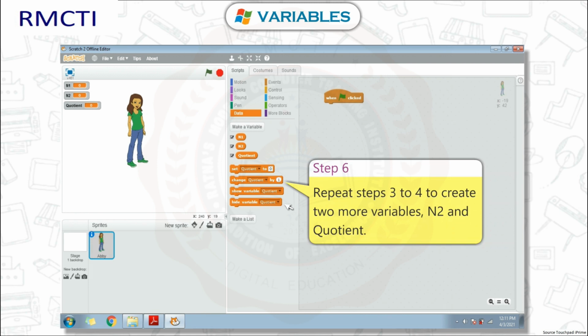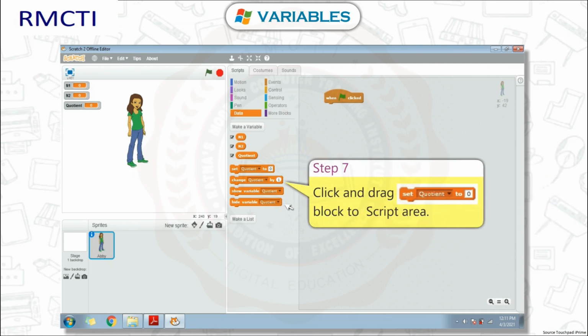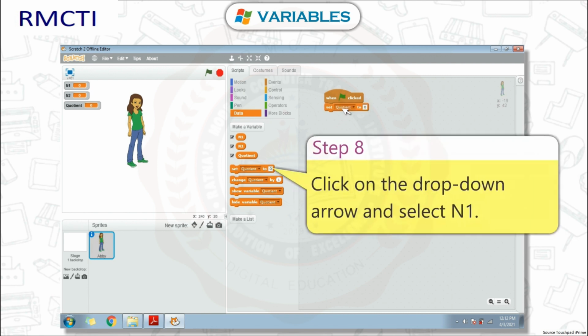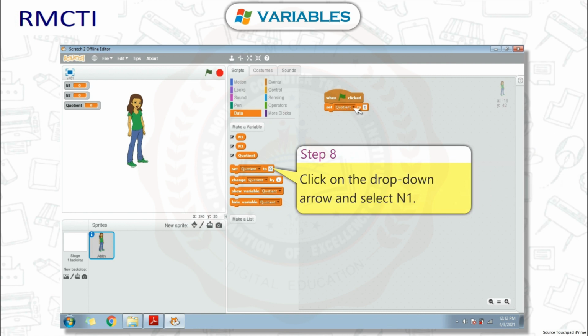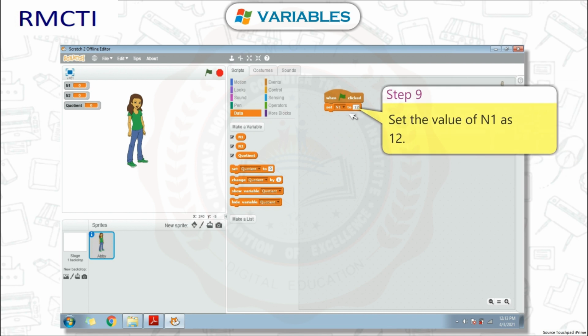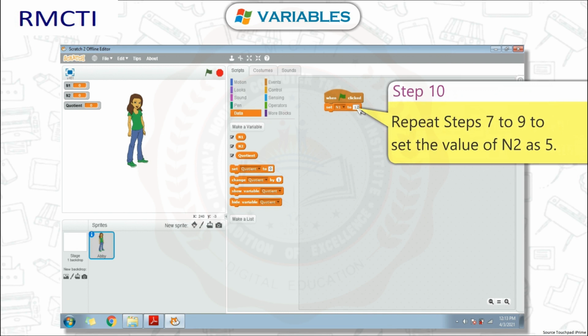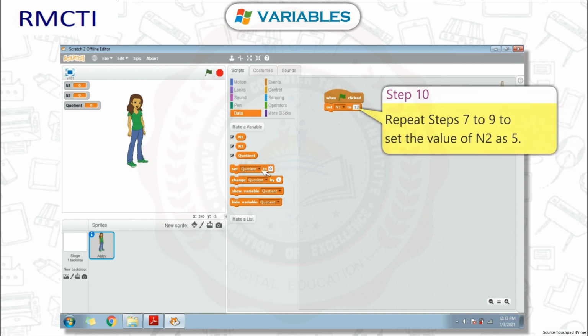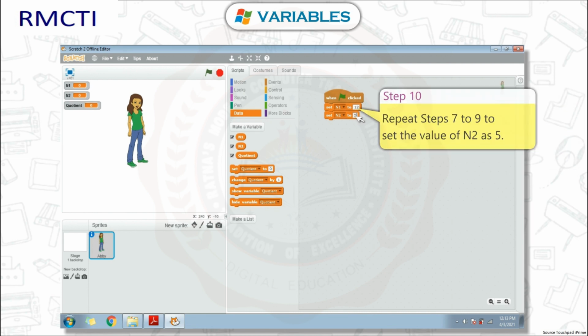Repeat steps 3 to 4 to create two more variables, N2 and quotient. Step 7. Click and drag Set Quotient to 0 block to script area. Step 8. Click on the drop-down arrow and select N1. Step 9. Set the value of N1 as 12. Step 10. Repeat steps 7 to 9 to set the value of N2 as 5.